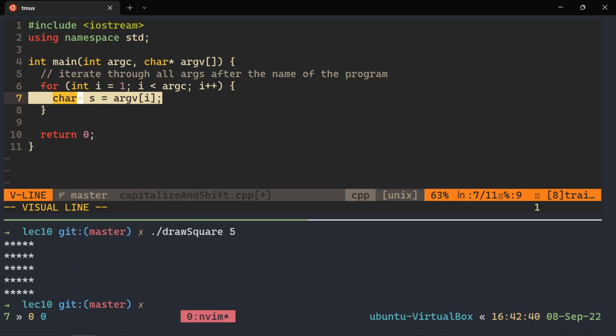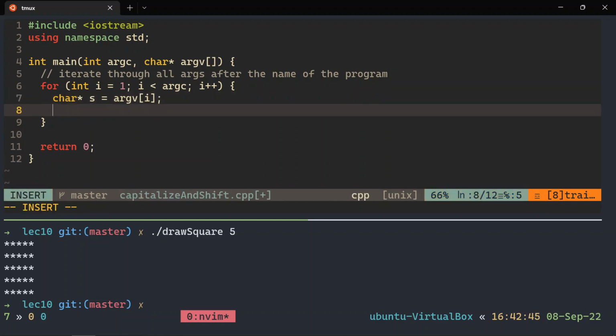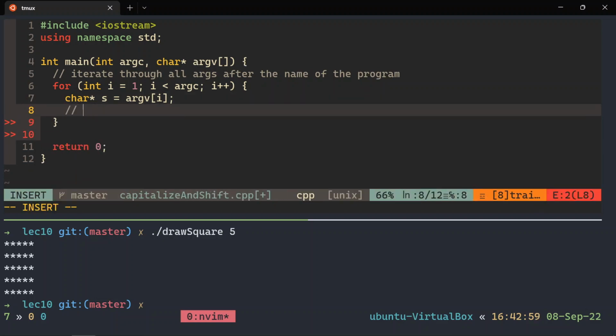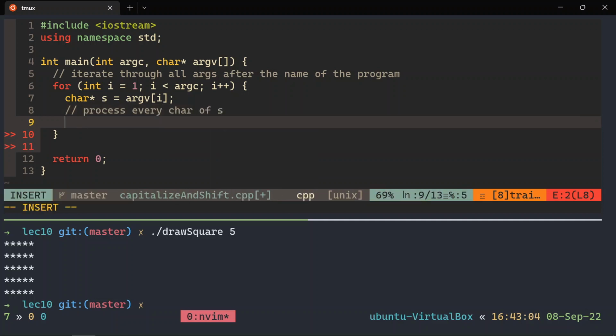And now I want to go through every character of this particular string. So it's just an array. I want to go through every index of that char array. Process every character of s. So I need to iterate through every character. For int j = 0; j is less than, what's the last index that I care about of this string? It's at size minus 1, strlen(s); j++.